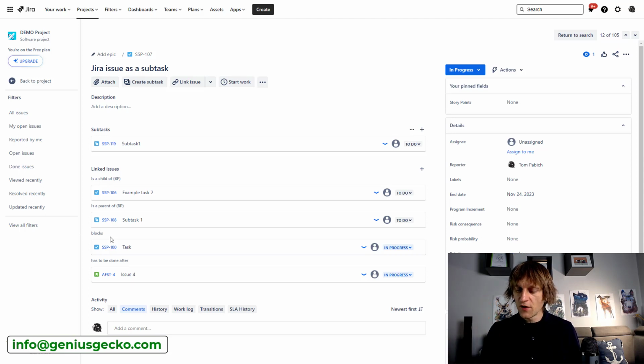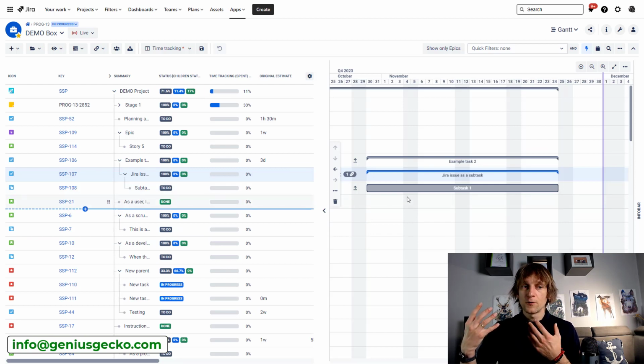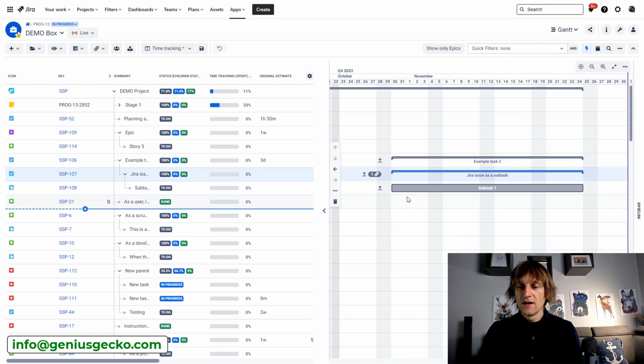What will change, though, is if you're using an additional app that works on top of Jira, and some of these apps have the possibility of interpreting different types of links to mean something else, then it will actually matter. So, for example, this is BigPicture, an app for portfolio and project management, definitely our favorite. This app does interpret different types of links to mean something else.